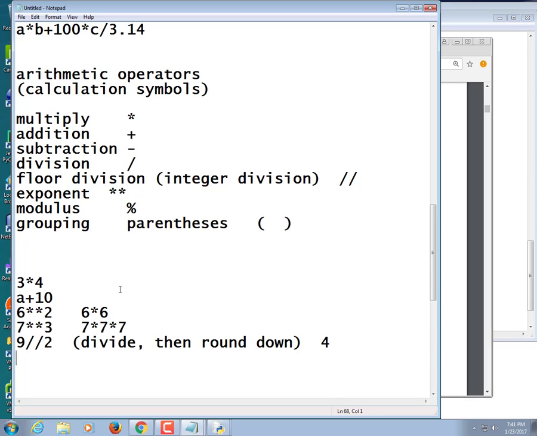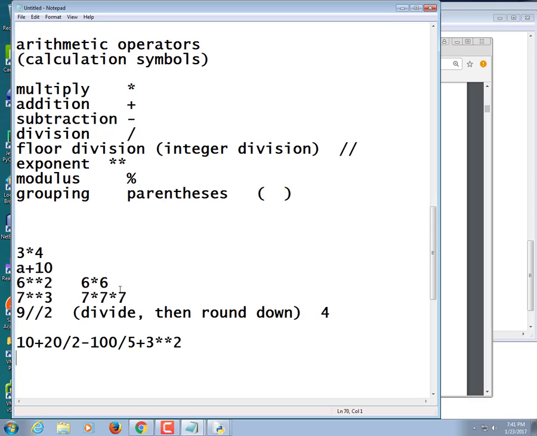And you can string these to make longer expressions, just like stringing words together to make a longer sentence. 10 plus 20 divided by 2 plus or minus 100 divided by 5 plus 3 to the power of 2, like that. There we've made a pretty long expression. That's a complex expression. It's a long expression. It has a lot of parts.